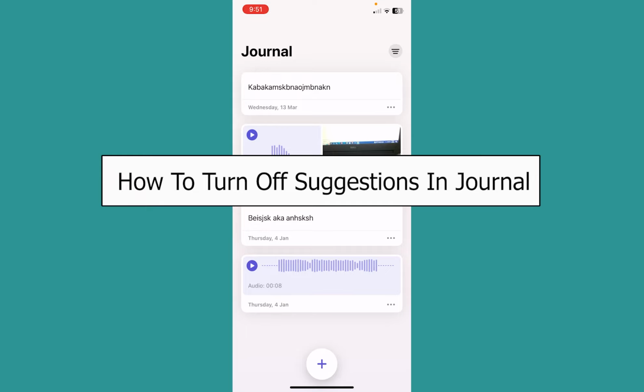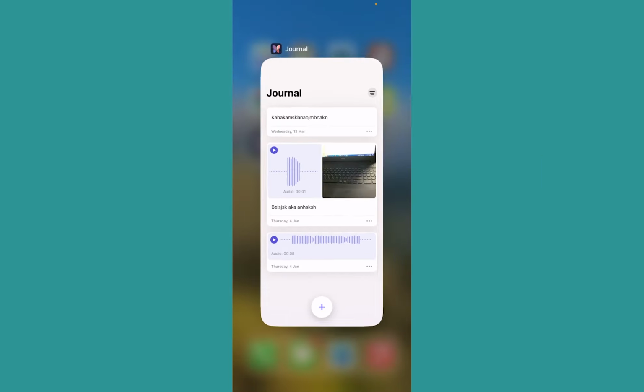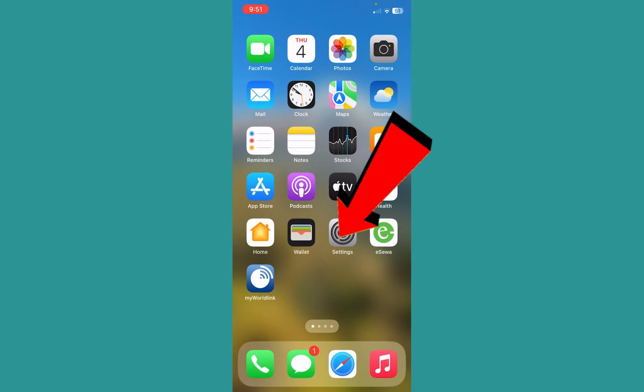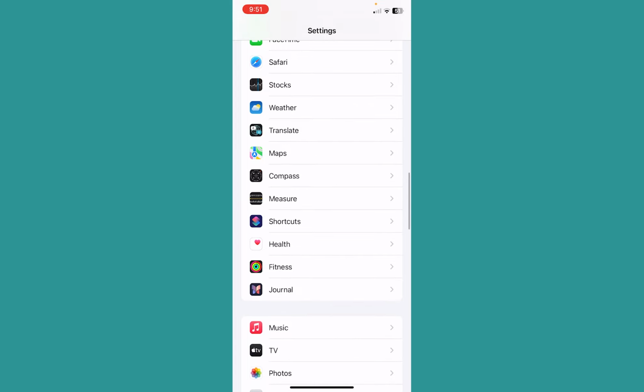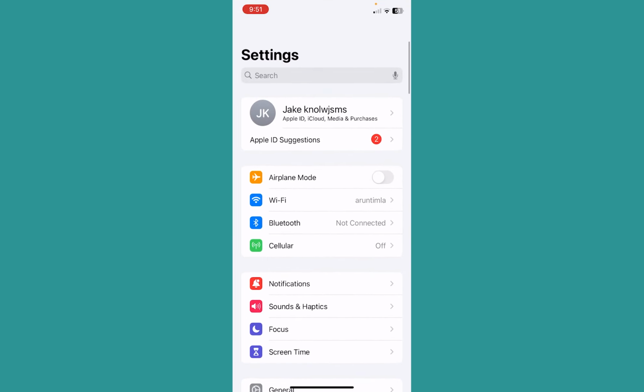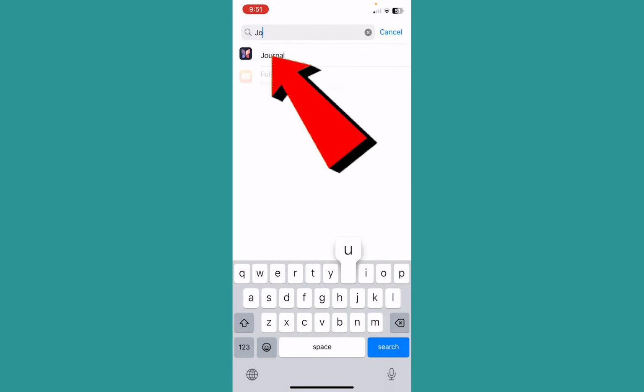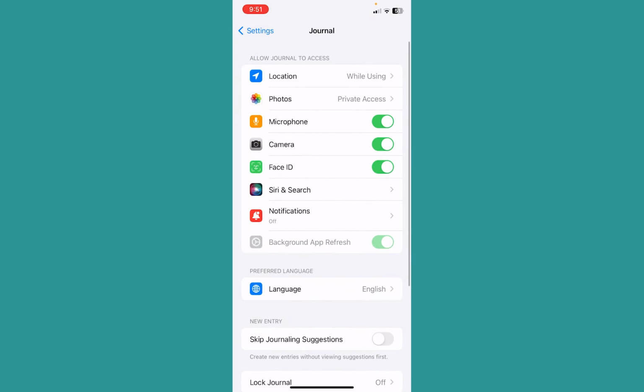Today I'll teach you guys how you can turn off suggestions in Journal. It's pretty simple. First, close your Journal app and head towards your phone settings. From inside your phone settings, you can scroll all the way down and click on Journal app over here. Or you can go at the top, click on search, and search for Journal. Click on Journal. It doesn't matter which technique you use, it's going to bring you to this page.